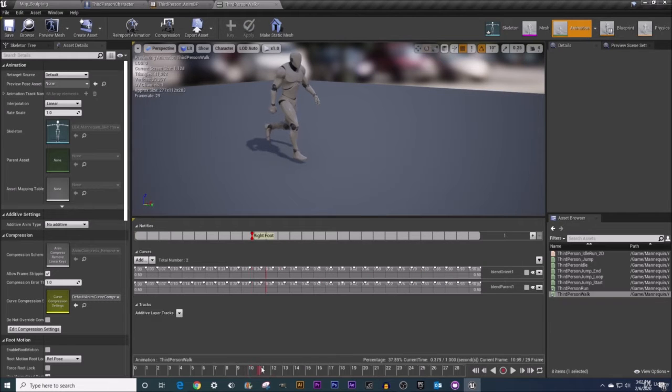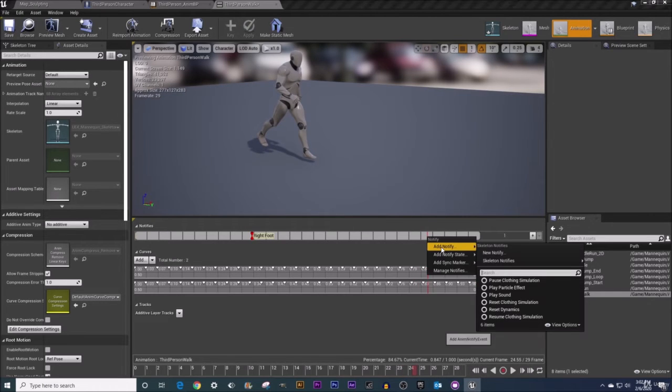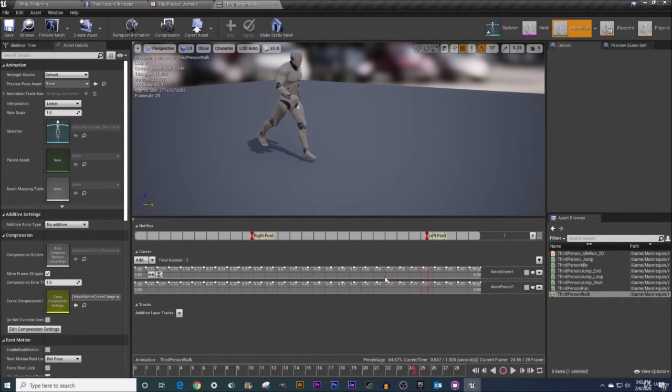We'll call this one the right foot. Then I'm going to continue on here, scrub our timeline slider. There is about the point our left foot is down. So we will right click, add notify, skeleton notifies. This is going to be the left foot.